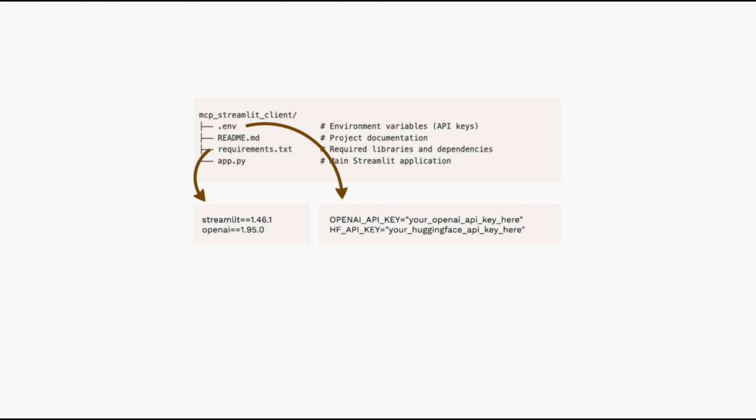To do this, add your API keys in the .env file using the following format. We will also need a Hugging Face API token to access the remote MCP server. In the main app script, you can load these variables into your application's environment and make them accessible as operating system environment variables.